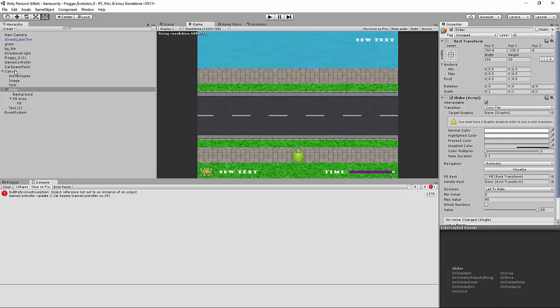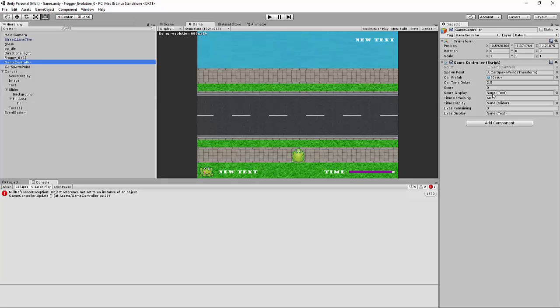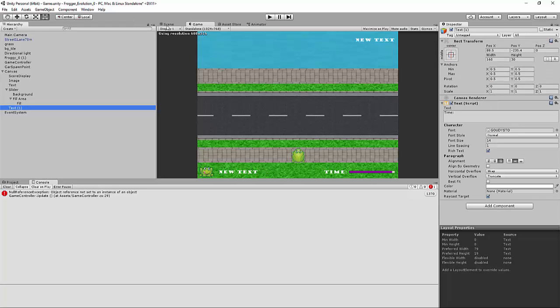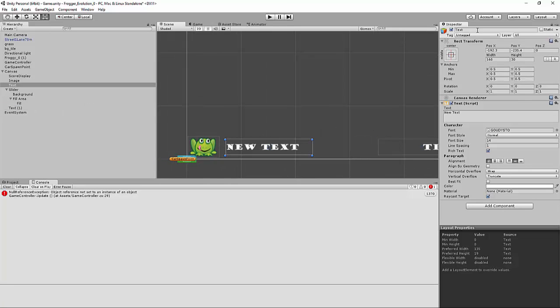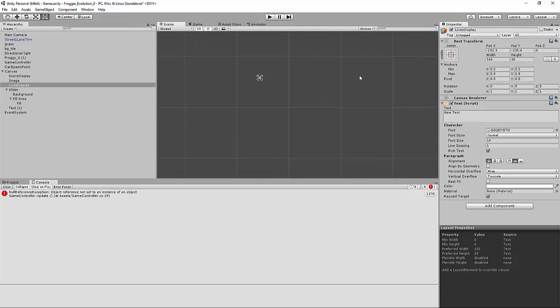All right, so we need to set a few of these things up, right? So let's do our game controller, and it's going to want to know what our score display is. So let's drag score display in, and time display is going to be our slider. And our lives display is presumably going to be one of these guys, right? So let's see. We probably should rename them so that we can find them easily. So let's change this to lives display. And the other one to score display, which I already did, so that's fine.